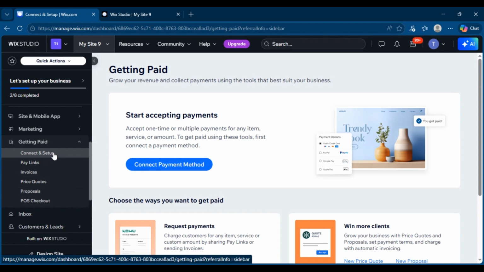Inside the Getting Paid section, click on Connect and Setup. Think of this as your main payments hub. From here, Wix guides you through the process of enabling the services you need, whether you're selling products, offering services, managing bookings, or simply accepting one-time payments.